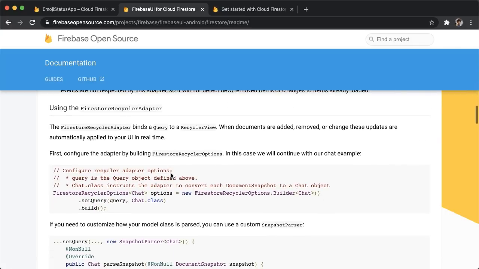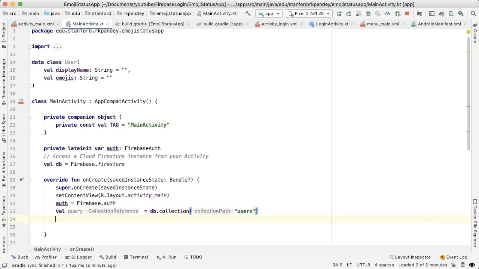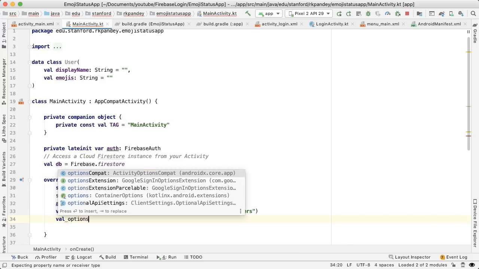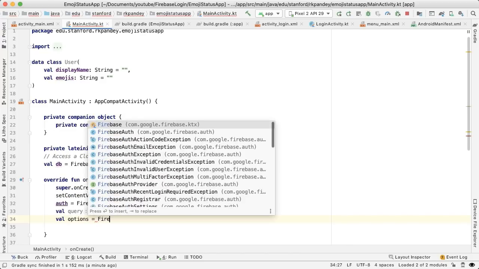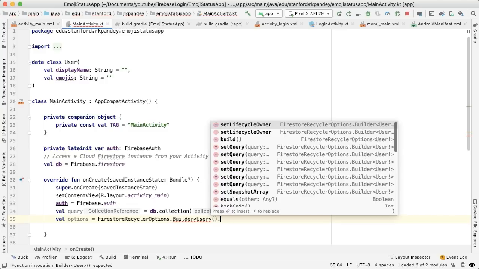So the next thing is we now need to set some Firestore recycler options parameterized by the data, and then this will take in the query, and then we're going to call the build method. This is a builder class, and we call .build to actually get an instance of this. So I'll call val options is equal to Firestore recycler options. Import that builder, and this is again parameterized by the data class. So I'll say user, and then we have to set the query.